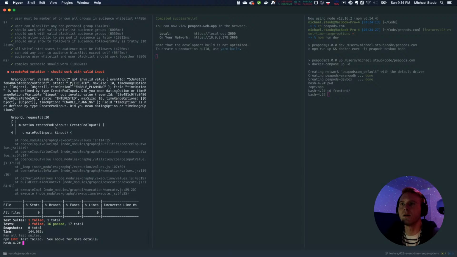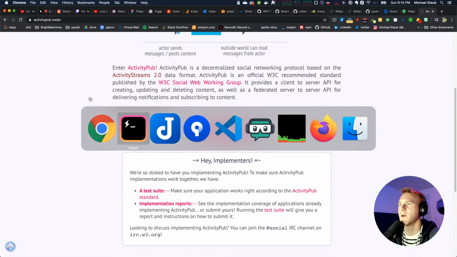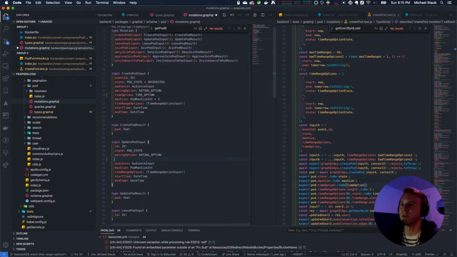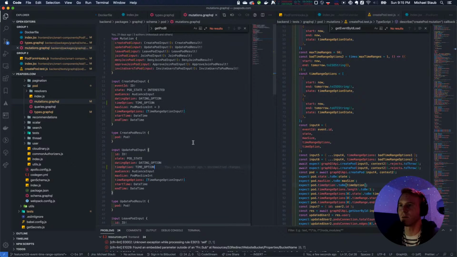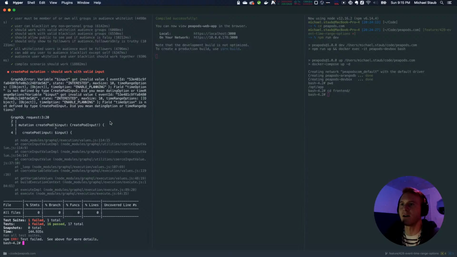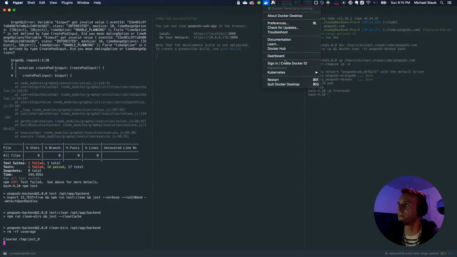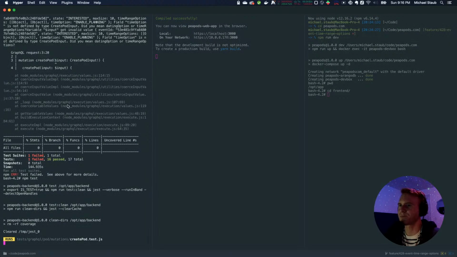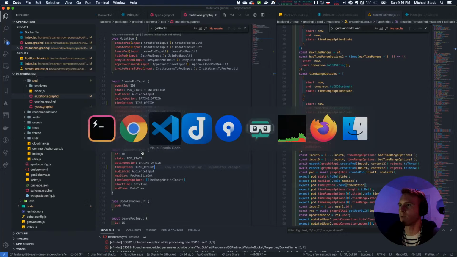Oh, here we go. Input is invalid value. Did you mean dating option or time range? Oh, create pod input. That's my bad. I was really excited about it though. It was null by default. Okay, I think that's good. Let's try that again. Yeah, I don't know why it's taking so long. So we want to get as close to better performance, but there are trade-offs.